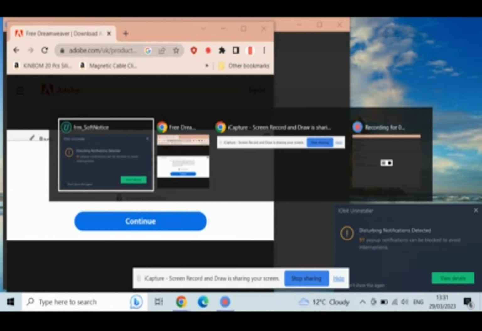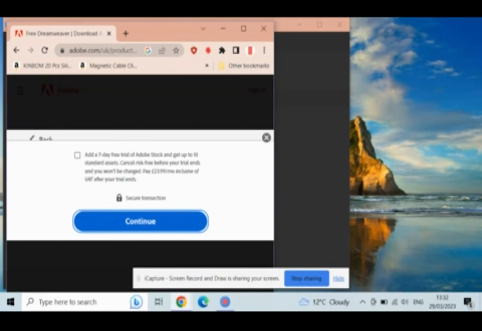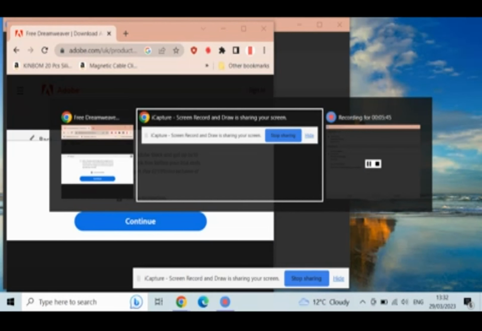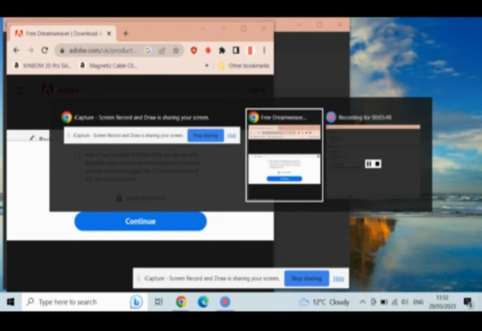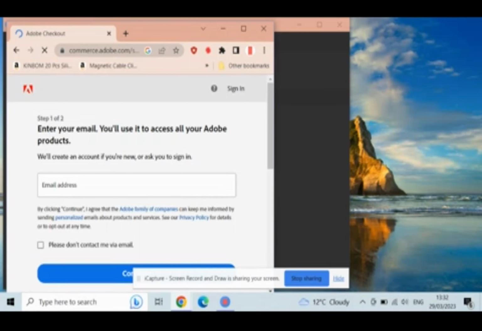Free Dreamweaver downloaded. Free Dreamweaver, 7-day free. All right then, so it's got enter your email, and you would need it to access your Adobe products.